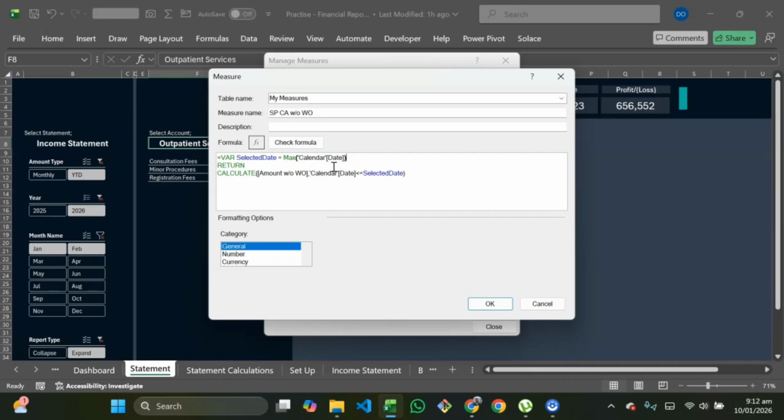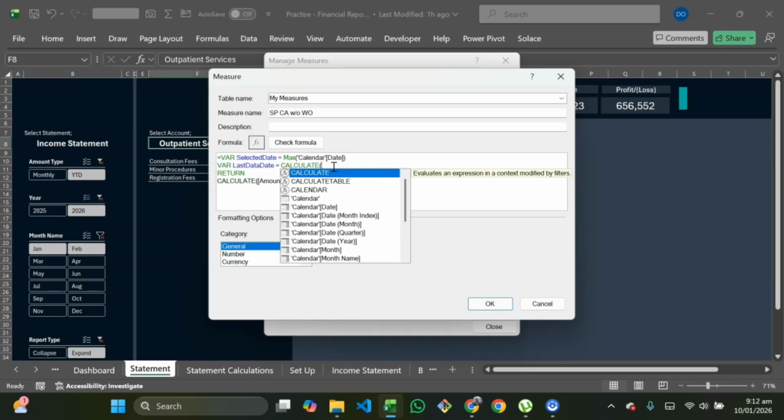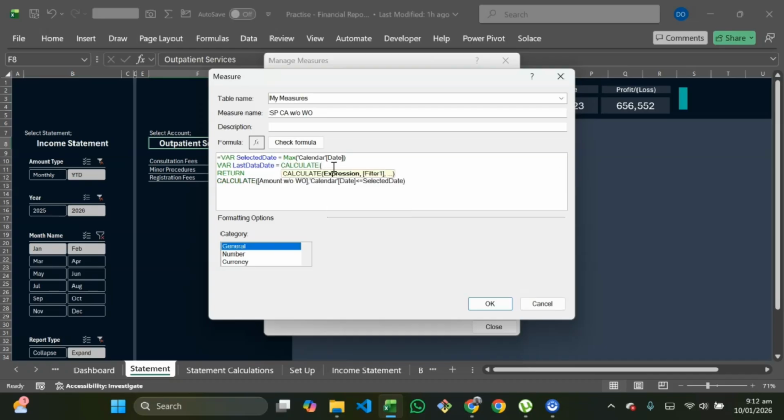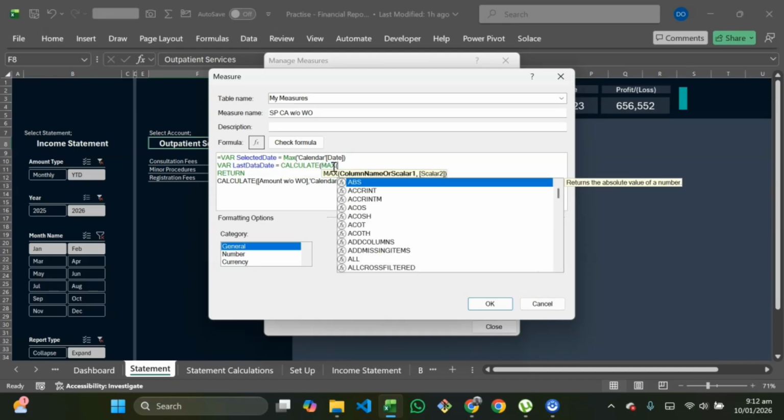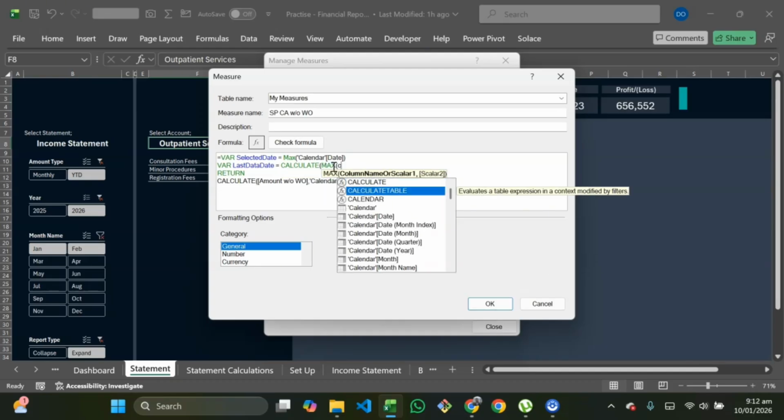Now, to do this, we need to create some more variables. So we're going to create the first variable. We're going to say VAR, okay, what's the last date in the data? So we're going to call this LastDataDate. And this is going to be equal to CALCULATE, okay, CALCULATE MAX, good, calendar date.